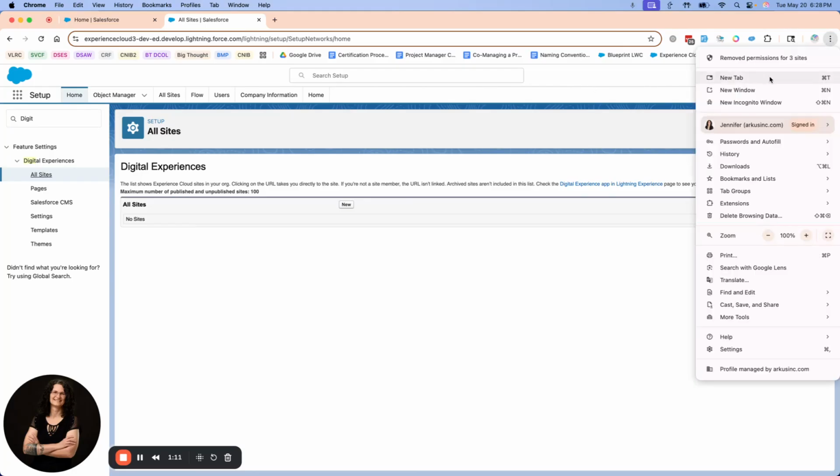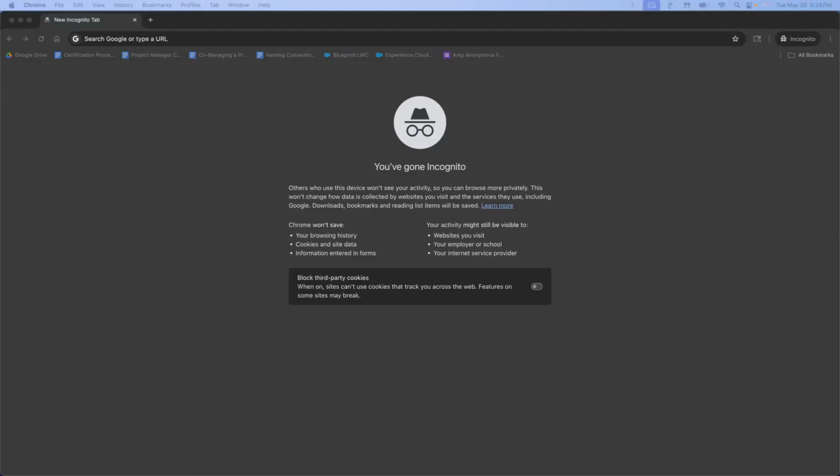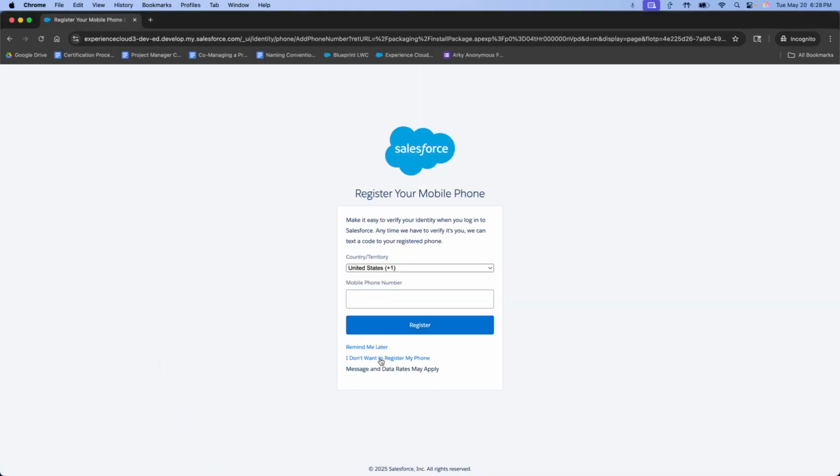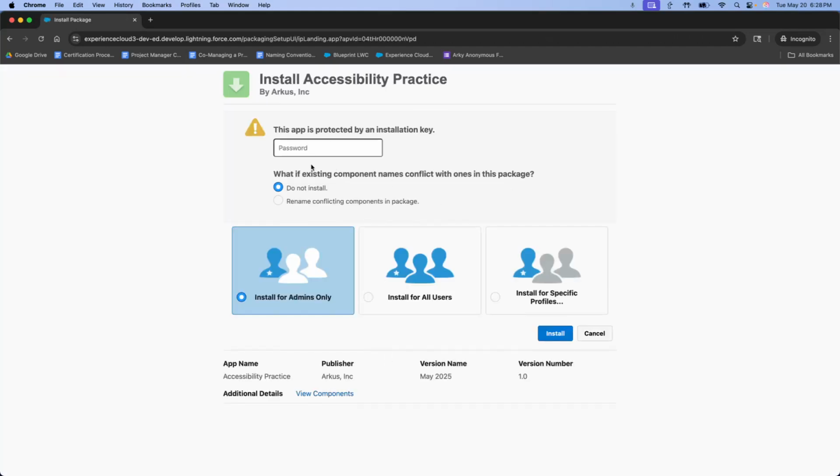So I'm going to open an incognito window. This doesn't seem to work without it, or paste the installation URL at the top. And then it is going to prompt me to log in. And I'm going to enter my name and password and log in. I'm going to say I don't want to register my phone, as this is just a video.